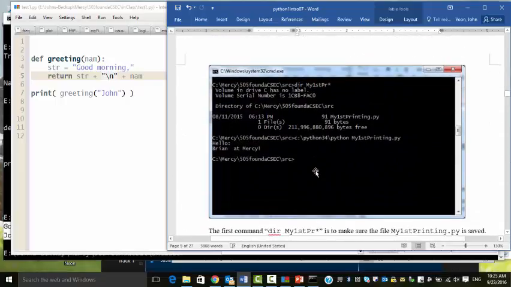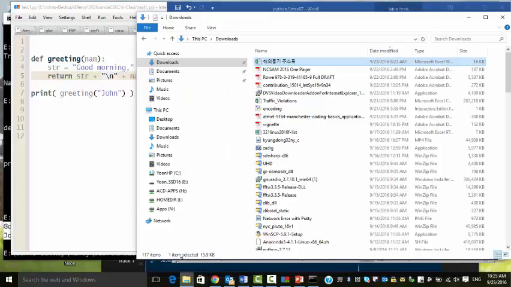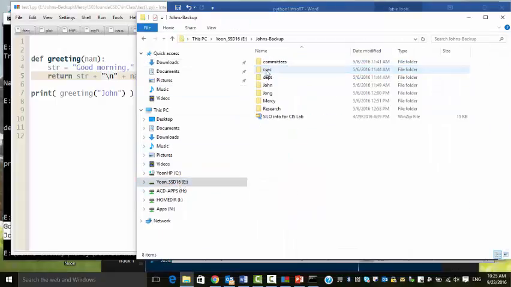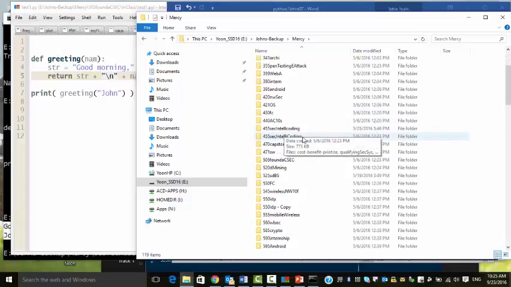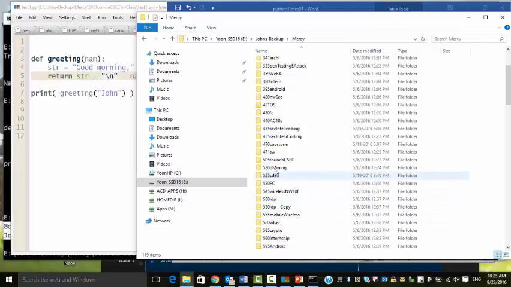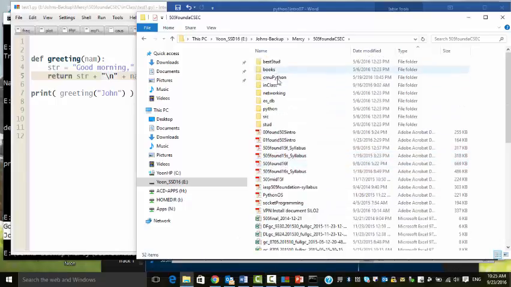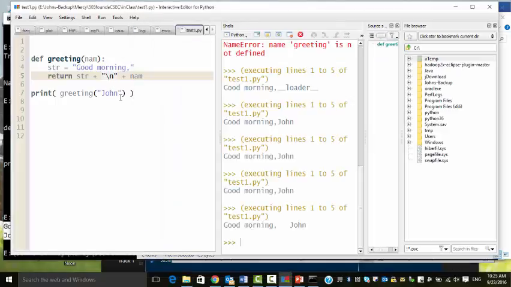So once you saved, then you would see that it is saved somewhere. In class, and then I have it here, right? So you need to make sure where you saved the file.